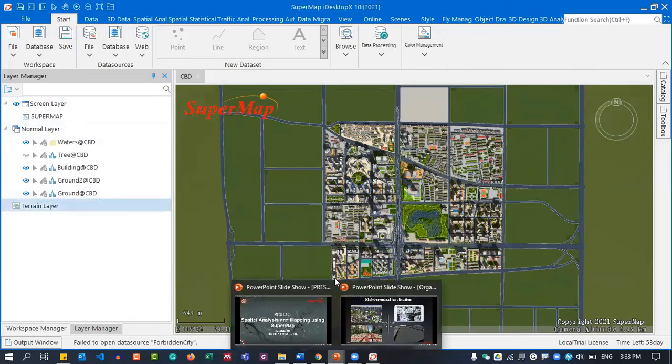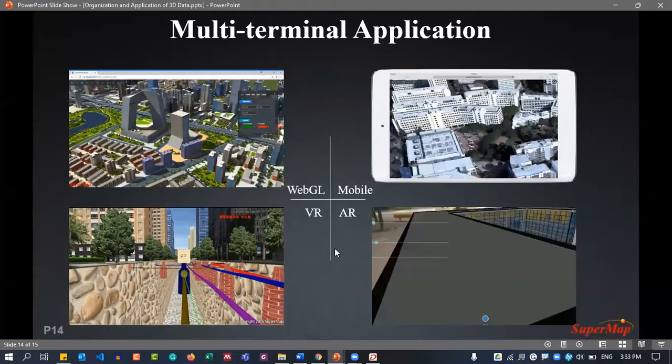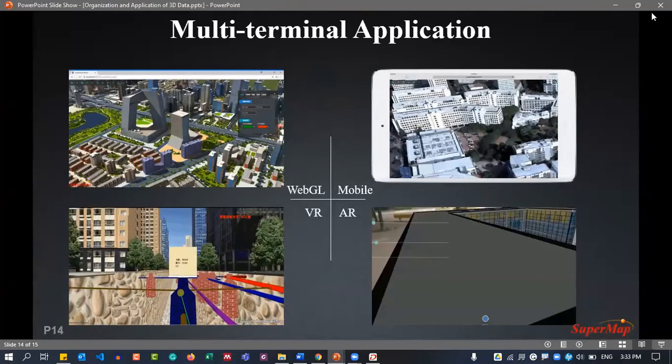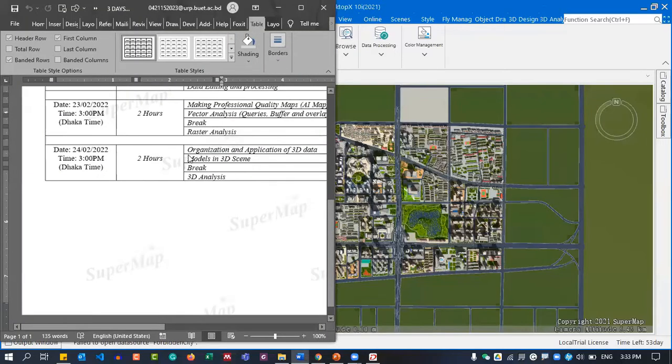Okay, so I hope you all got this idea, and if you have any question you can ask in the chat box or Q&A session. Okay, let's move on to our next part, that is models in 3D scene.